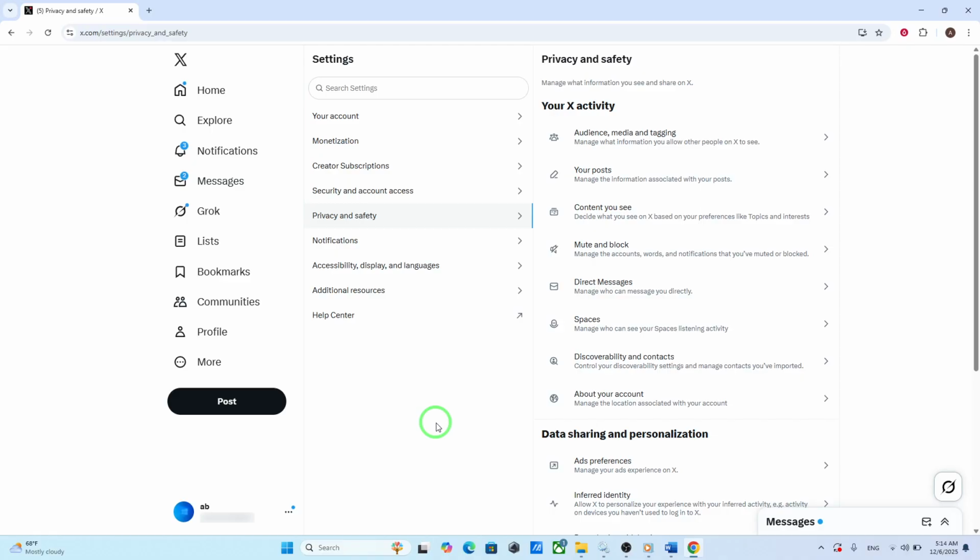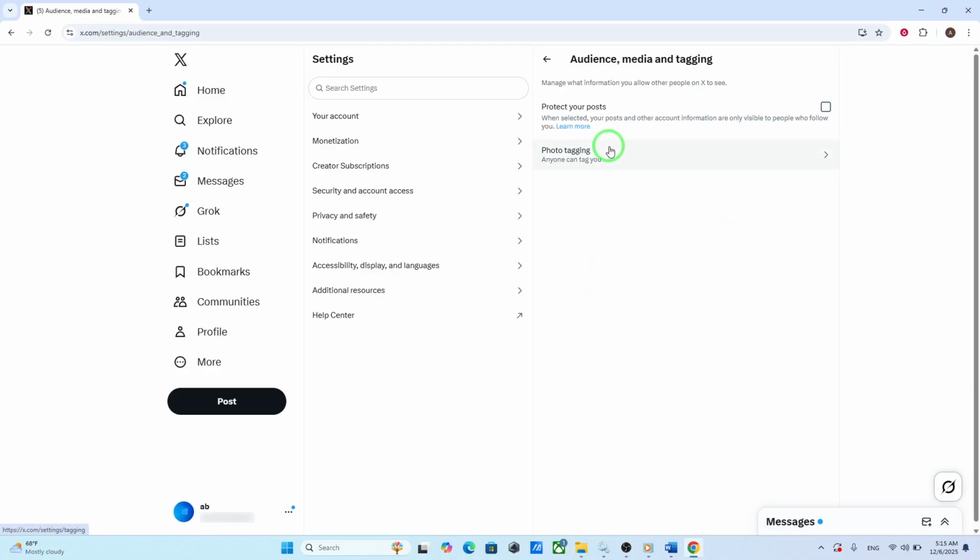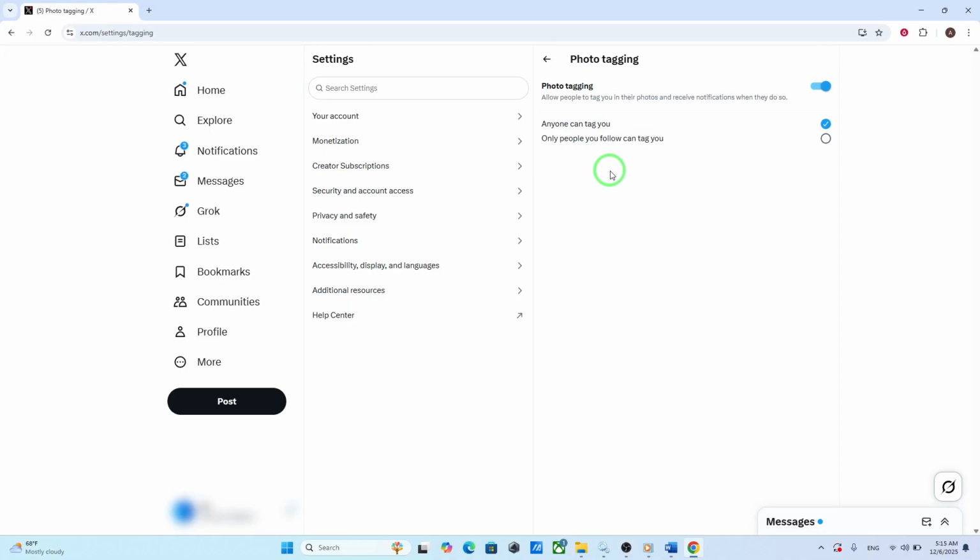Next, on the left sidebar, click on Privacy and Safety. This section focuses on everything related to who can interact with you and how your content appears across the platform. Under Privacy and Safety, find and select Audience, Media, and Tagging. This is the area that controls who can see your posts, what media settings are active, and how tagging works on your account. Now, click on Photo Tagging.